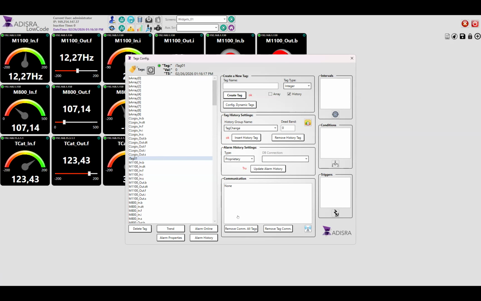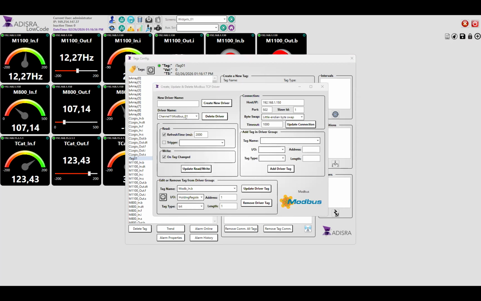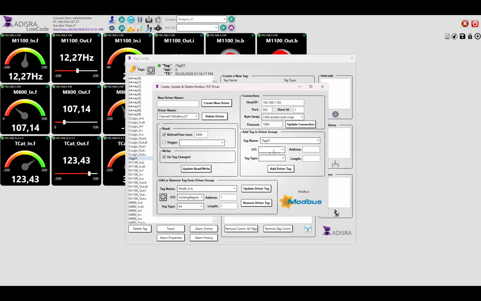We have no communication for it, so we also can set a communication for this tag. For example, I have already created four channels for Modbus. I will select that tag, I tag 1.